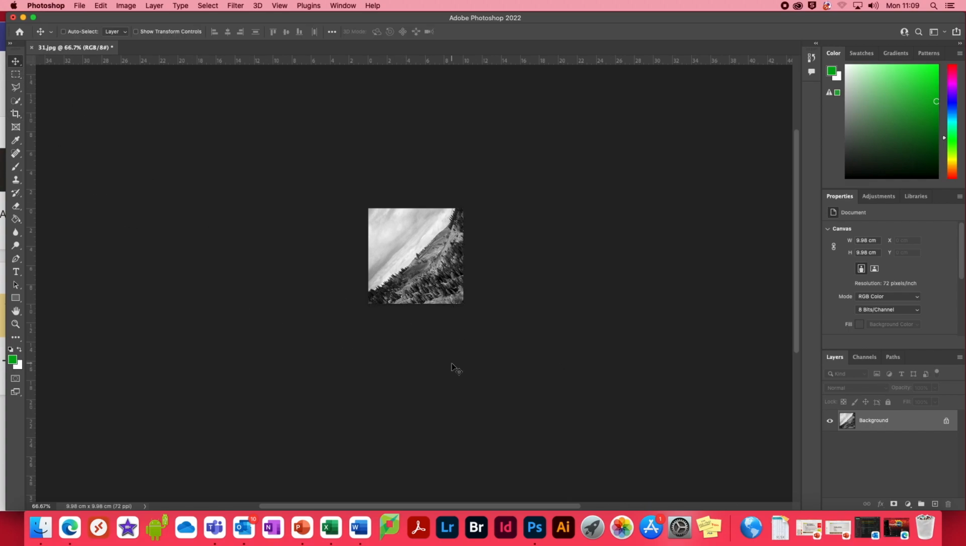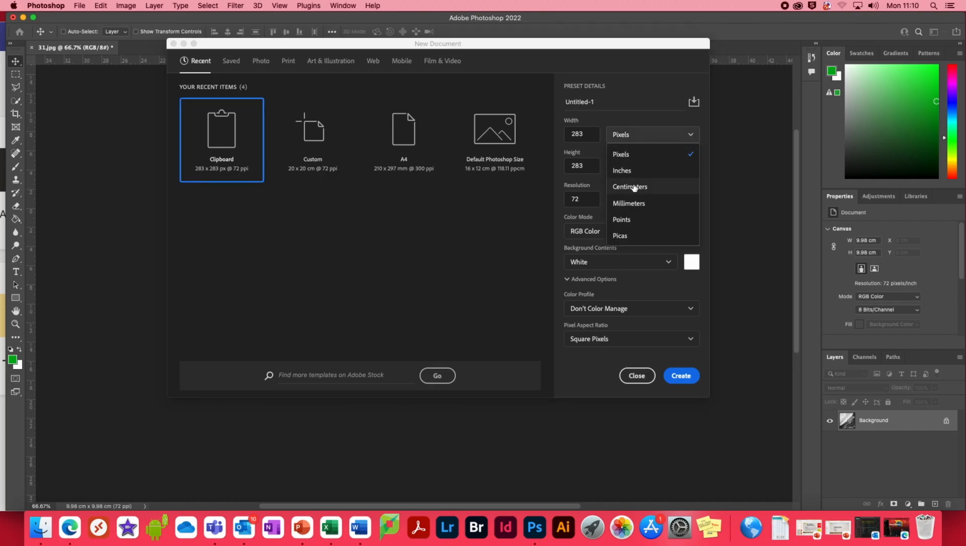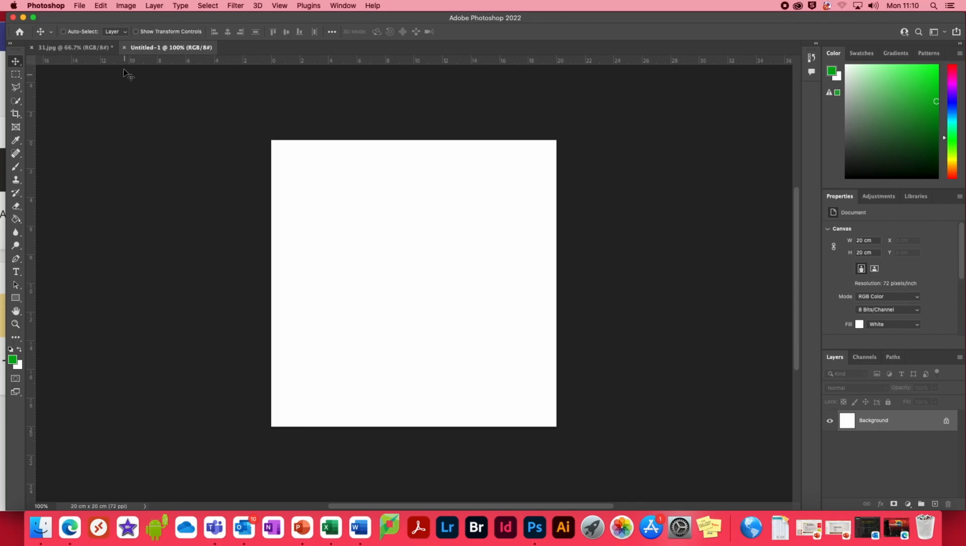The next job is to create a new canvas that I can put 4 of these squares on in a grid. That means my new canvas needs to be big enough to take 4 of these. So a little bit of basic maths, and that's why I've made the dimensions easy to work with. So I'm going to go File, New. To put 4 of these on, I need a canvas that is 20 centimeters by 20 centimeters, and I want to make sure my resolution is the same as the original image, which is 72 pixels per inch. And I press Create, and there's my new canvas.